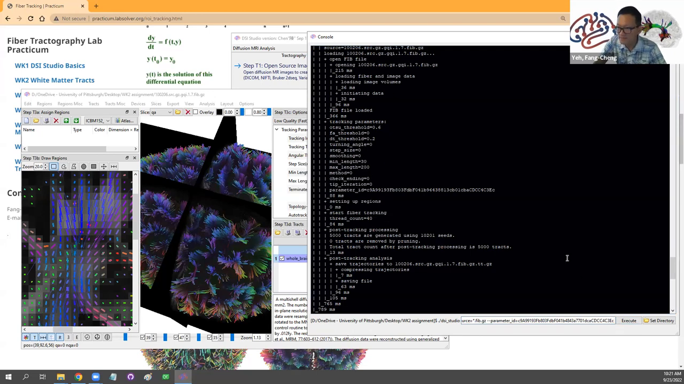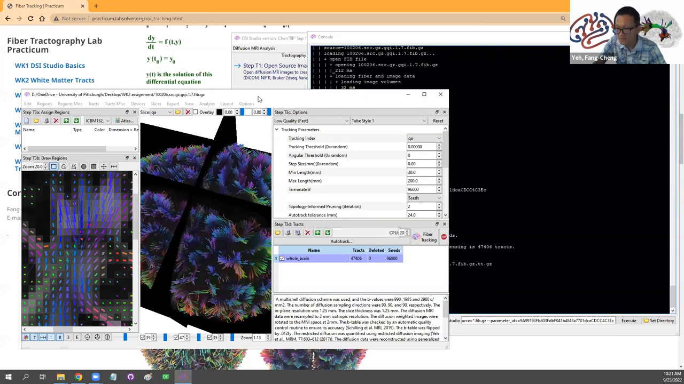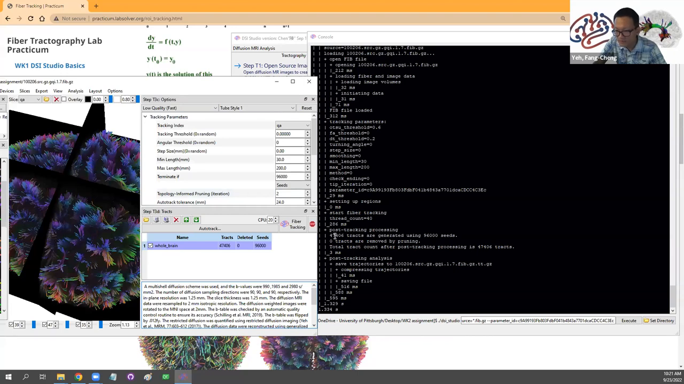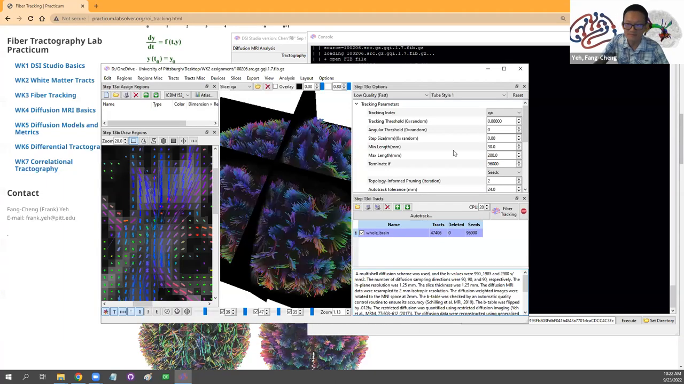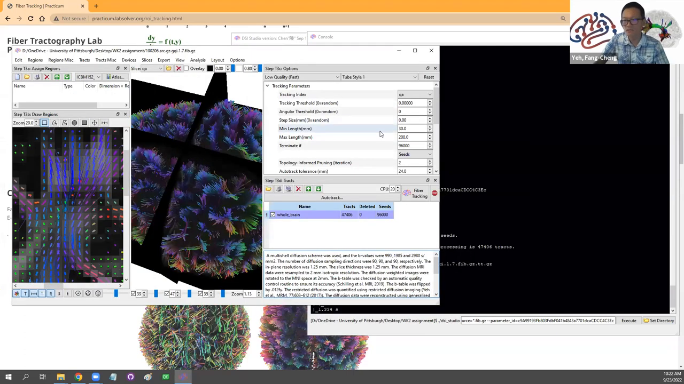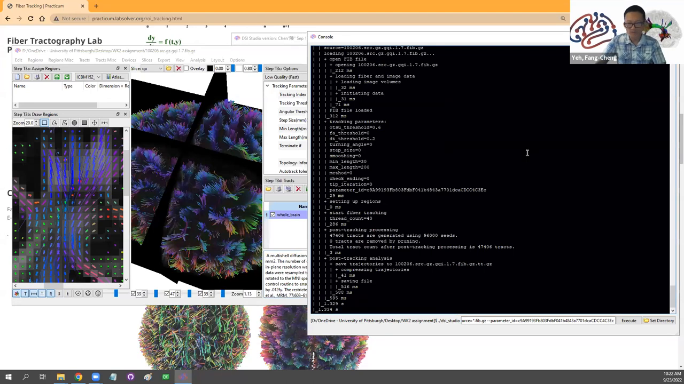Okay, I got it wrong again. So you see here, it says 47,000 tracks generated, and it's identical to the tracks we get from the GUI. Both go to the same pipeline to make sure that all the results are consistent. So you can test whether you get the same results in the console or from the GUI. And of course, you can write a script to repeat all the steps and then apply it to all the subject data you have.